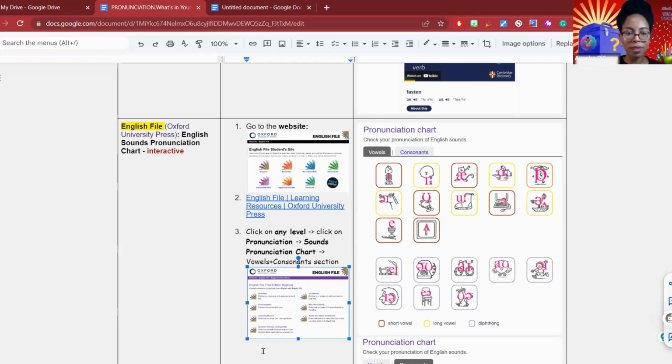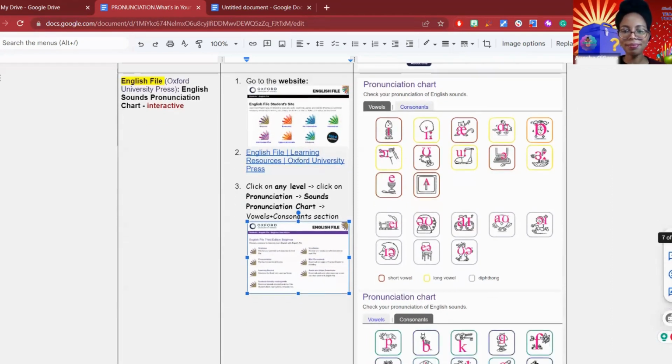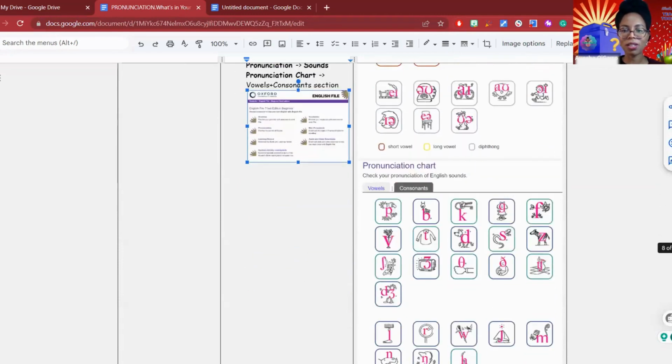I've got a little thumbnail here, a little image here. So yeah, just click on the pronunciation section. And when you click on that, you'll see this. As I said, it's interactive. So when you click on each phoneme, you'll be able to hear the sound. Okay, so I love that. Definitely get that. So here you've got the consonants as well.